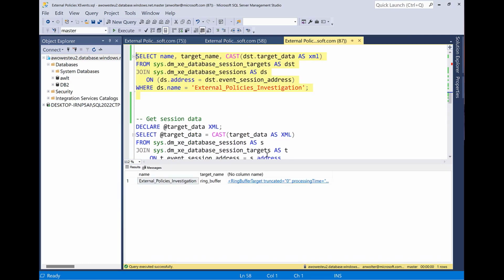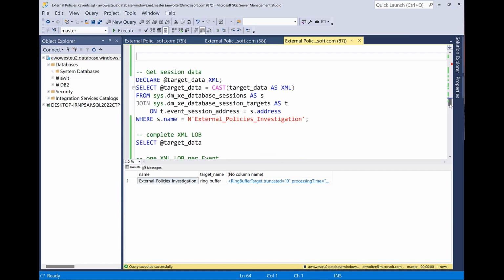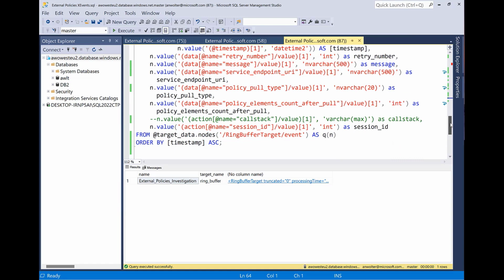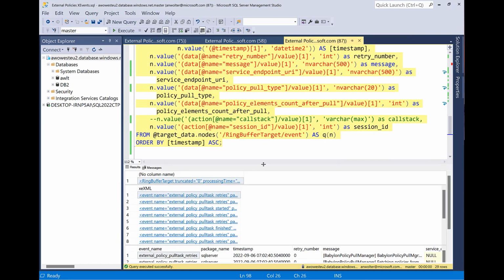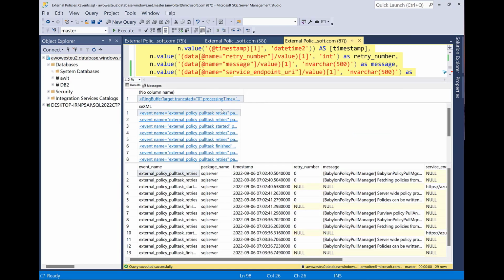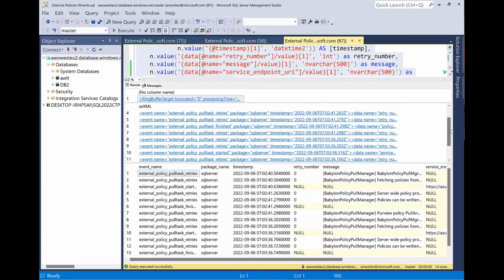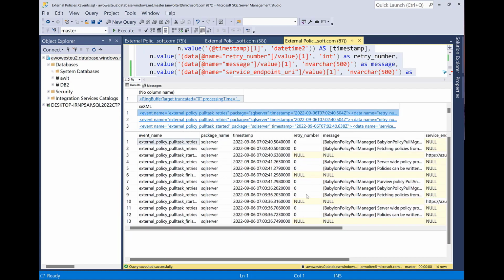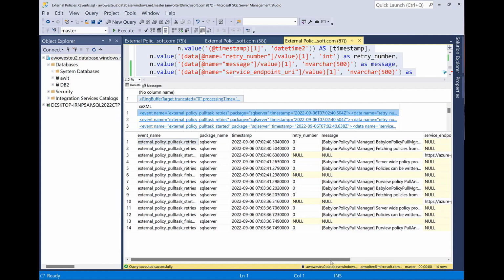So the session was running, right, it's here. And let's get the session data parsed out. On top is the XML presentation. We can see here the individual events. It's a bunch because we did 2 cycles. So let's just have a look at the latest information here.